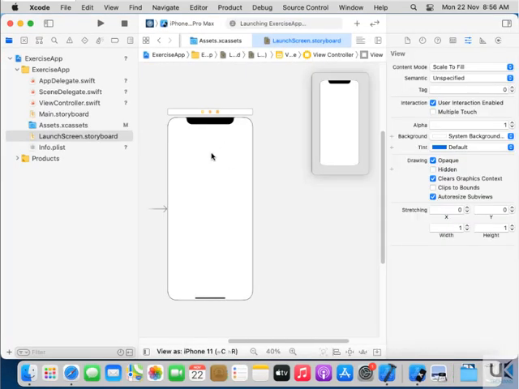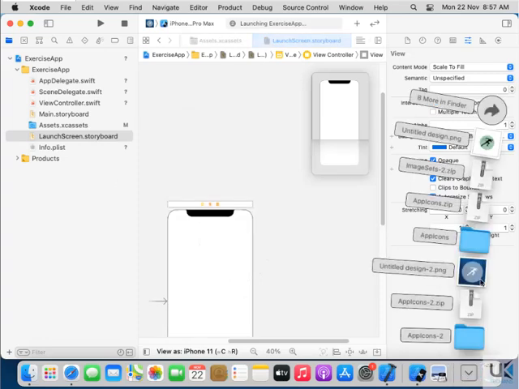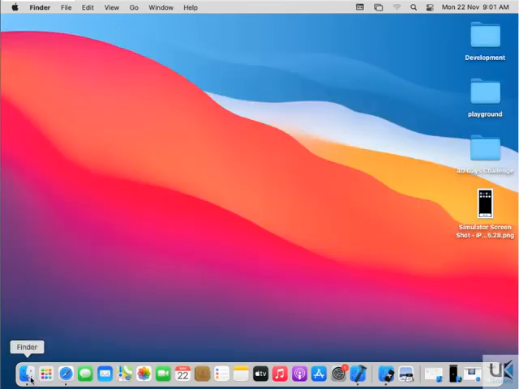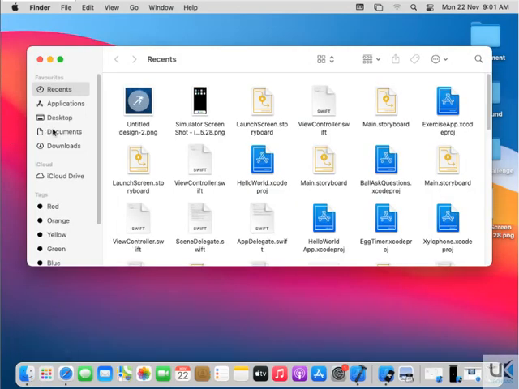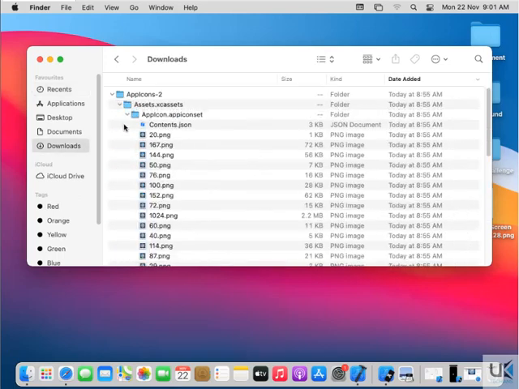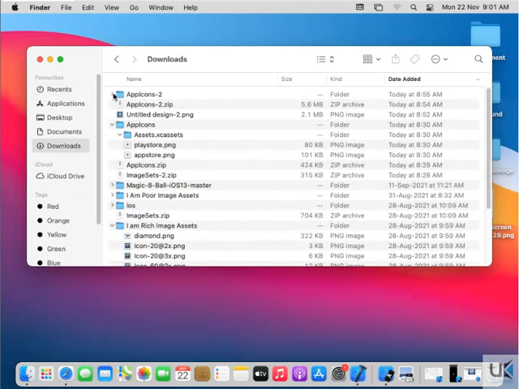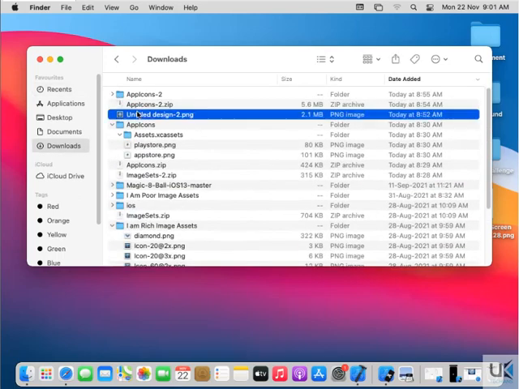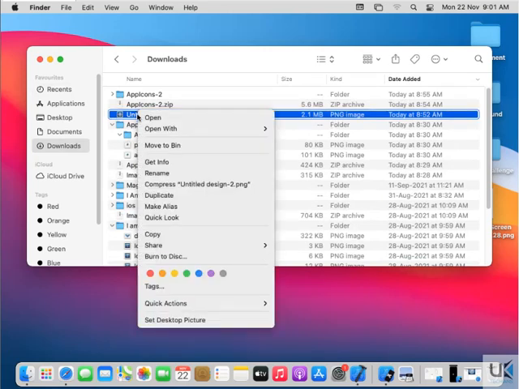This is the launcher screen of our application, and what we have to do is add another image here, that is this one. Let me just go to the download. So now what we will do is go to the Finder and download. This is the icon.